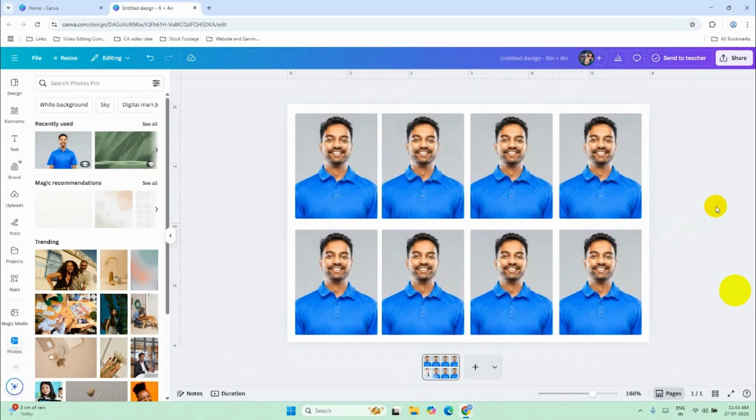Once done, click on Download and save your file as a high quality PNG or PDF. Now you are ready to print.